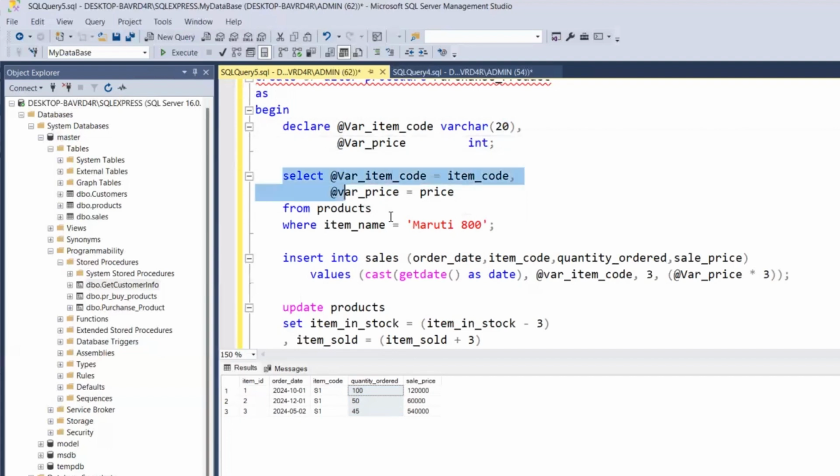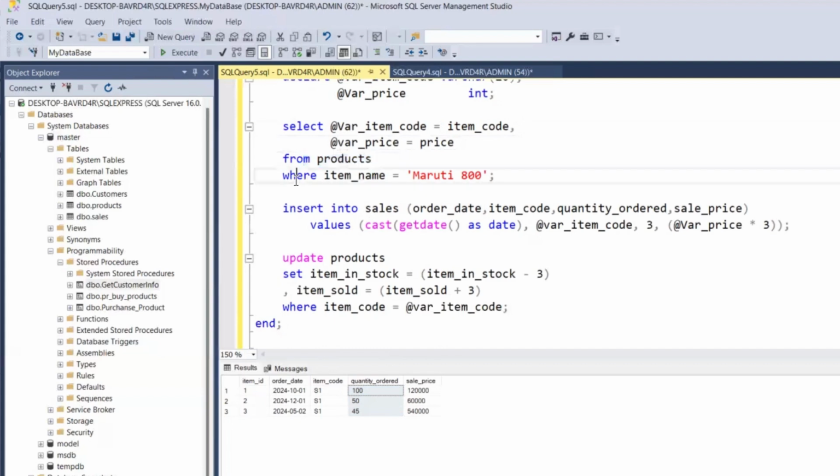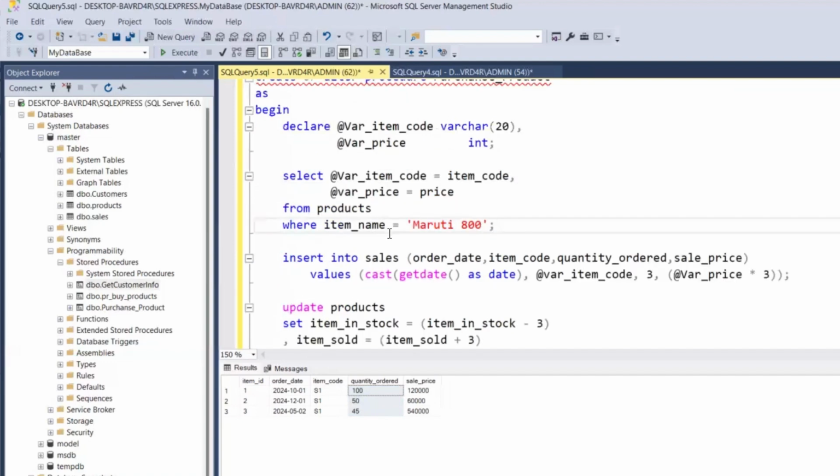Now we will put our select statement over here. We want the item code, so we are putting this variable equal to item code and price equal to price, from the product table, where the item ID is Maruti 800, because we have only one product, that is Maruti 800. So this is our select statement.